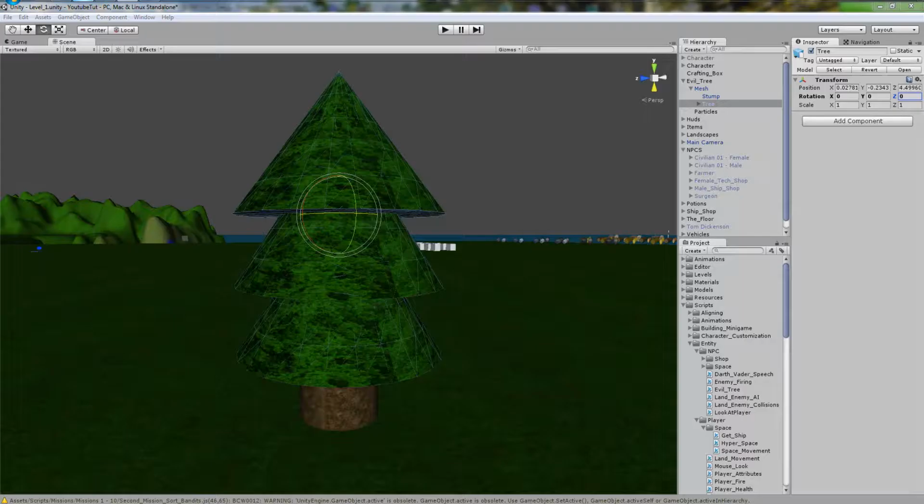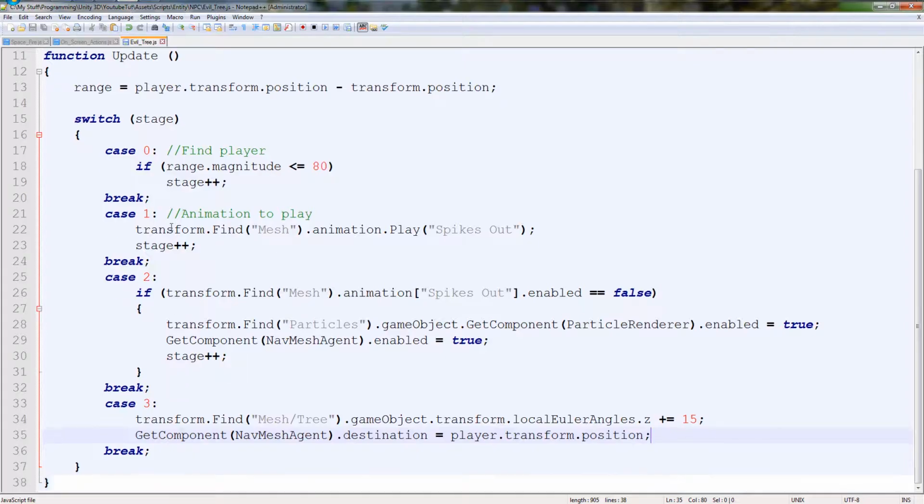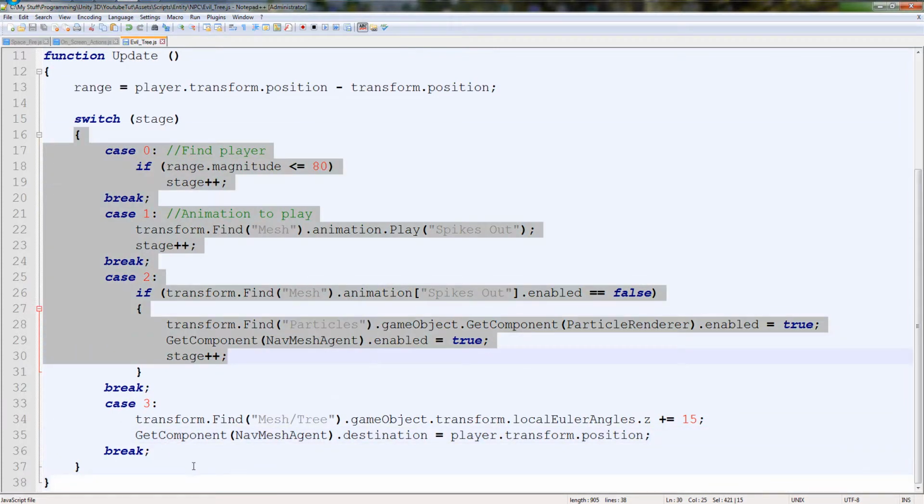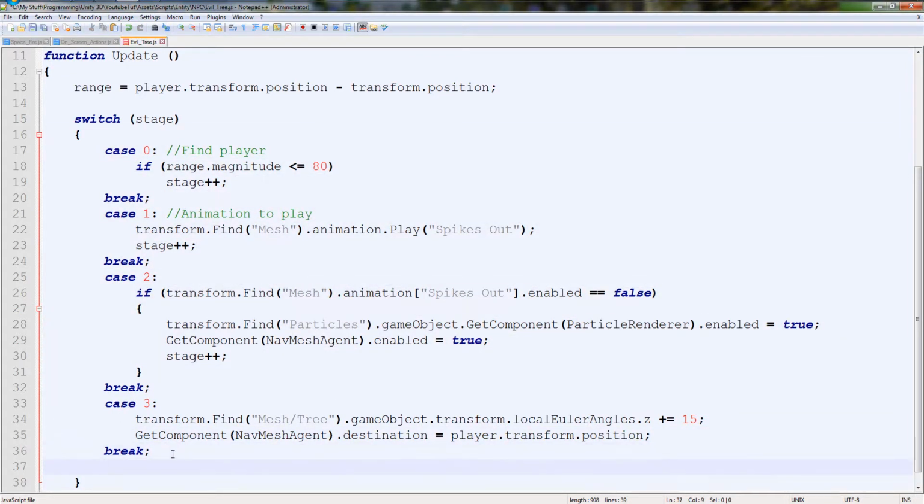So, let's go back. There's no sounds on this yet. We will be adding it soon, though. And to finish it, all we're basically going to do is reverse this. So, I'll give you the pseudocode for it. Case 4 will be if spikesIn is false. So, if this is false but spikesIn, then all we're going to do is take it back to number 0. That's pretty much it.